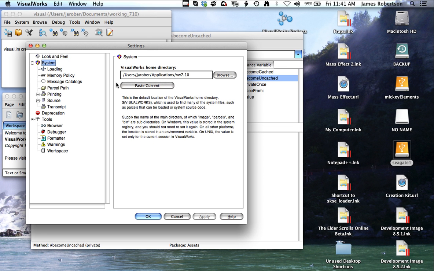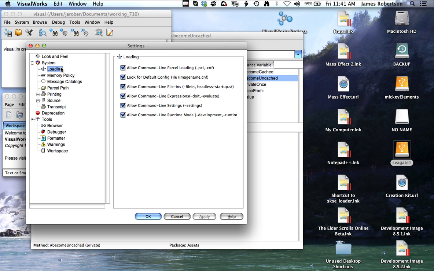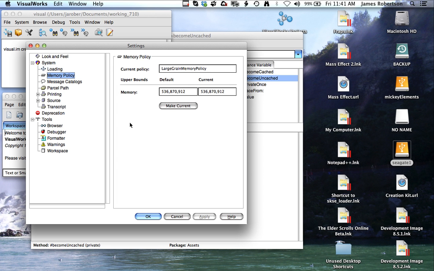Under System, we just went through this. This is where you have the VisualWorks home variable, how things are loaded. This gets into command line options, typically only relevant for runtimes, but there are a bunch of options here. Read the documentation, it goes through this in detail. Memory policy. This is important if you want to change the ceiling and floor for what VisualWorks is going to use on memory. You can make these numbers bigger or smaller and just make it current.